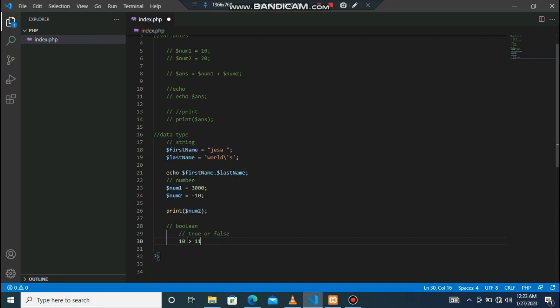So if 10 is greater than 11, then you get an answer in true. Then if no, 10 is not greater than 11, you get your answer in false. So that's what Boolean is. When you compare two numbers, they are giving answers that are either yes or no. So yes, which stands for true, and no, which stands for false. Okay, so that's for the data types.